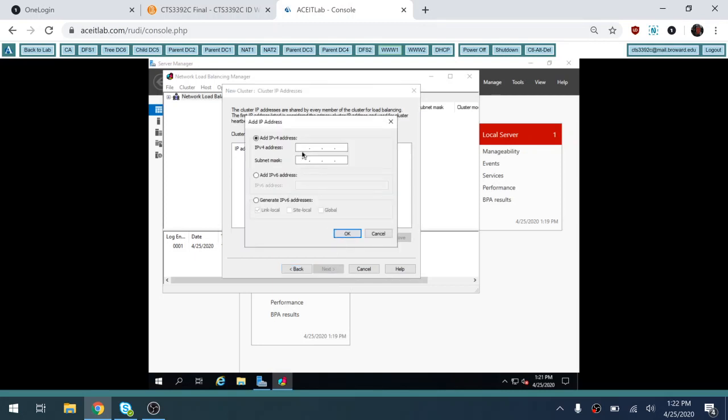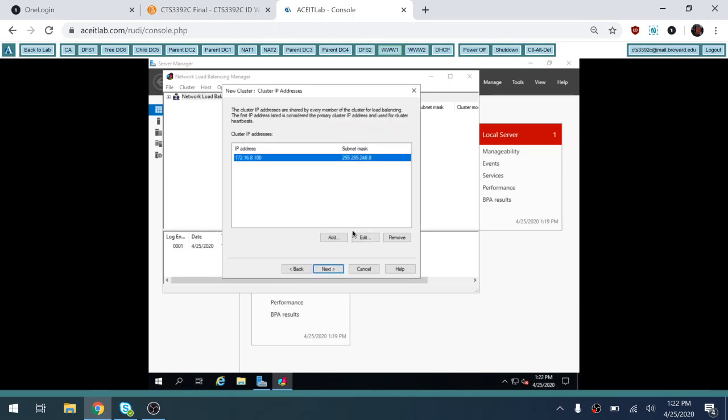This is going to be a shared IP that both members of the cluster will use. So I'm going to use 8.100 just because no other machine is using that. Click OK.